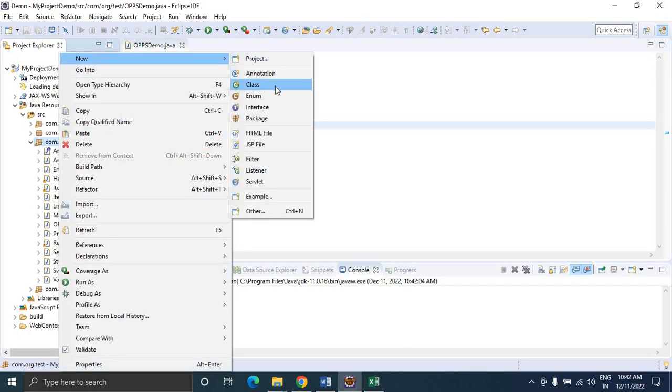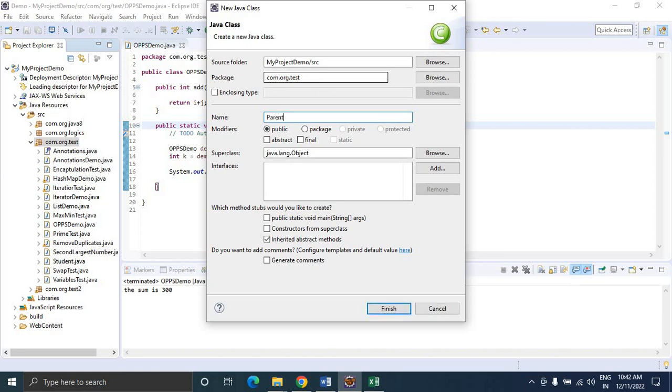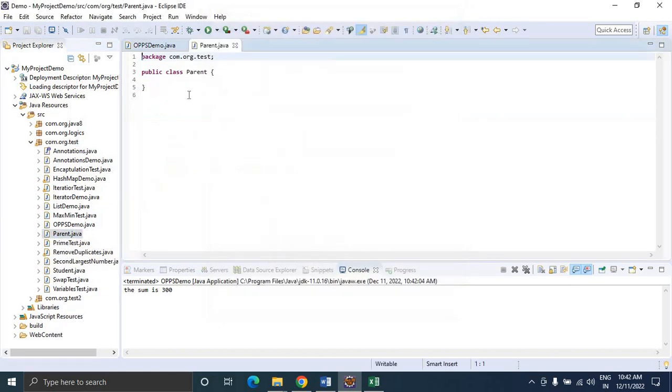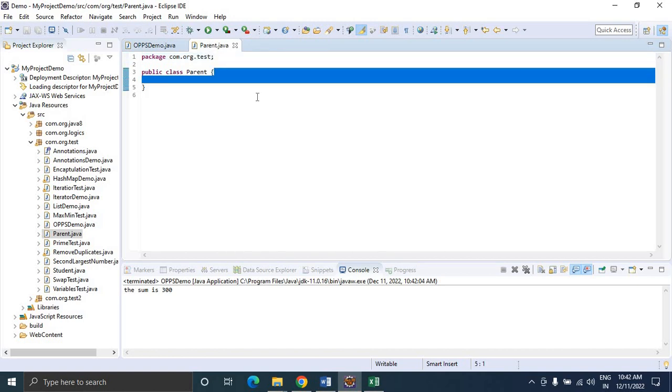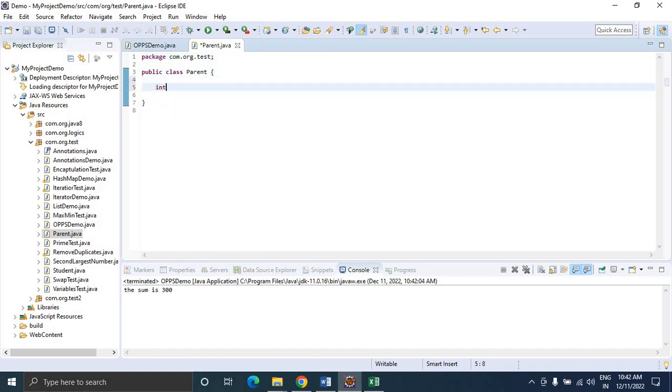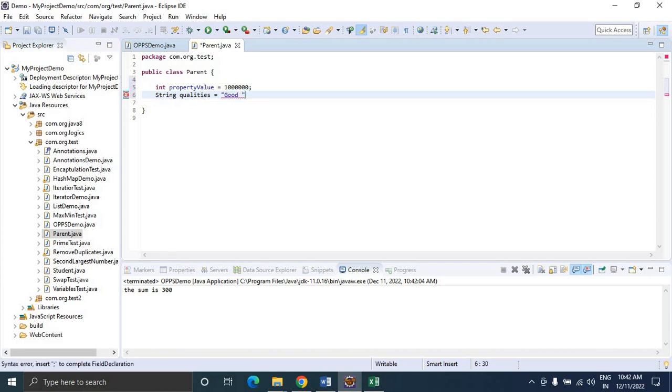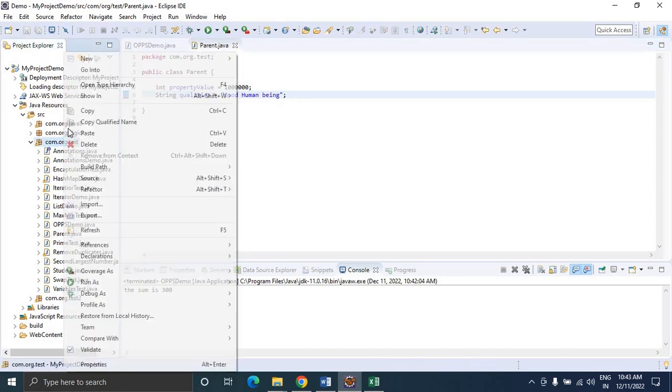For that, I'm going to create a class called Parent. The parent has some properties. Assume an integer property value of 10 lakhs. And assume a string is another value, qualities. Qualities is another property. Good human being is another quality that parents have.